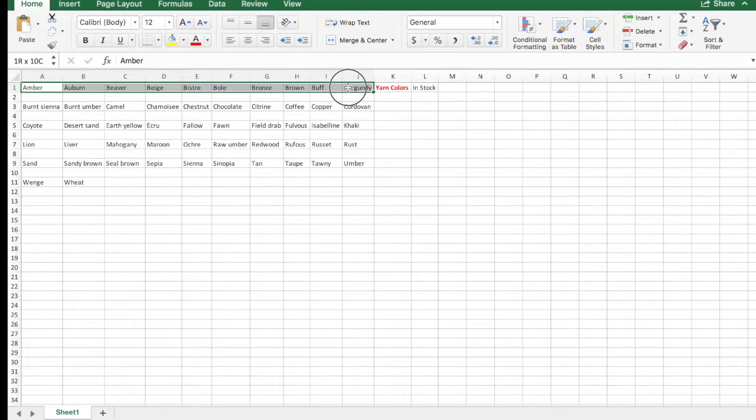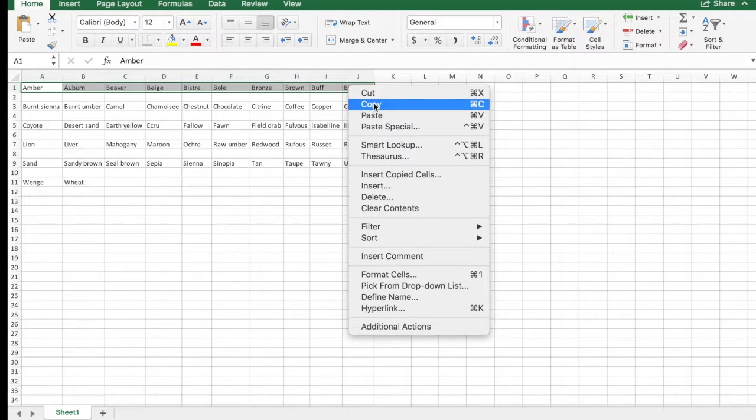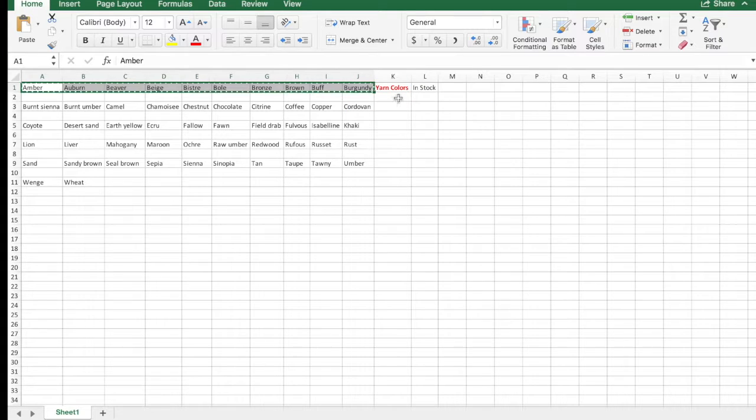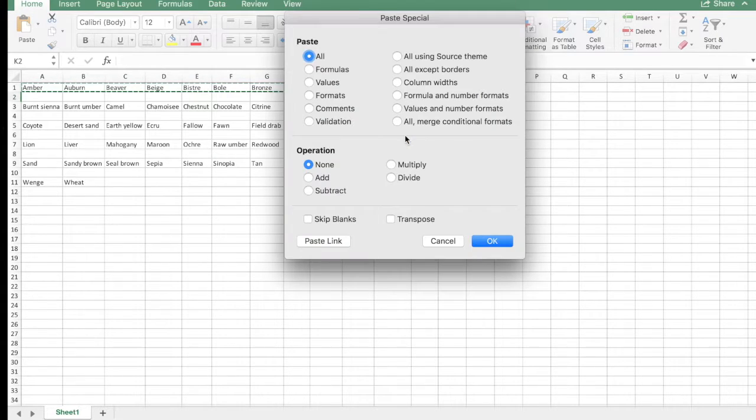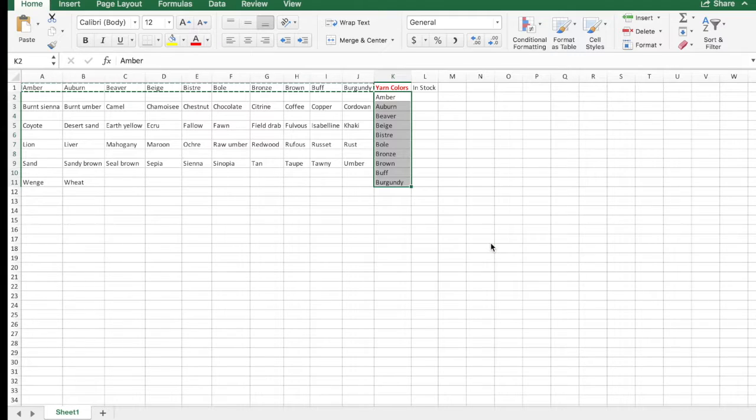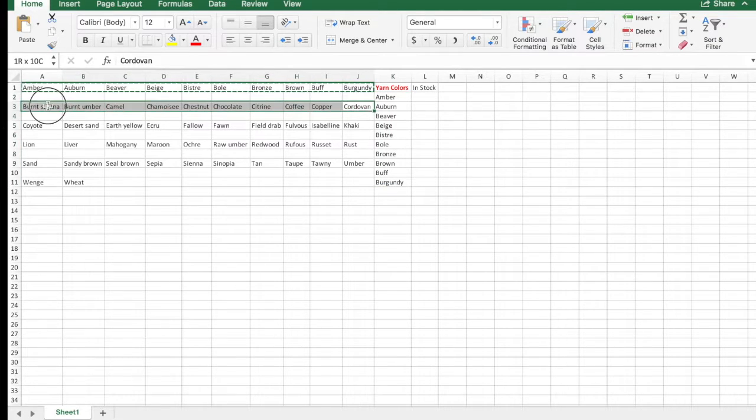Let's start with amber through burgundy. Now we want to paste this in cell K2, but we want to transpose them. So to do that, we're going to right-click and select Paste Special. When we get our pop-up, the only thing that we need to focus on is at the very bottom, the transpose option. Once we check that, we can click OK, and then you can see everything got vertically pasted into the cells. Now we just have to do that with the rest of these items.